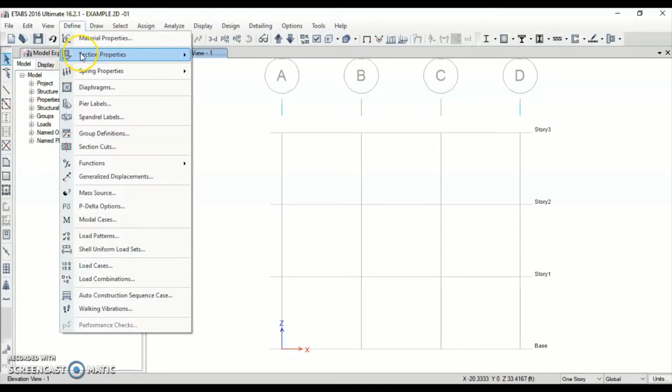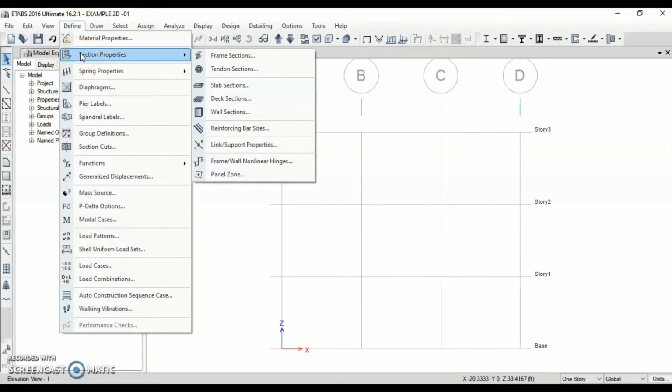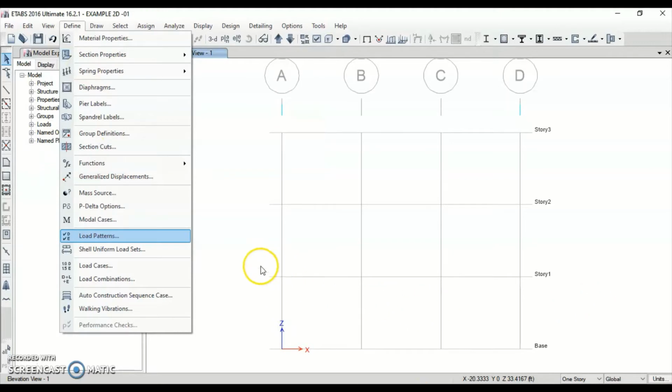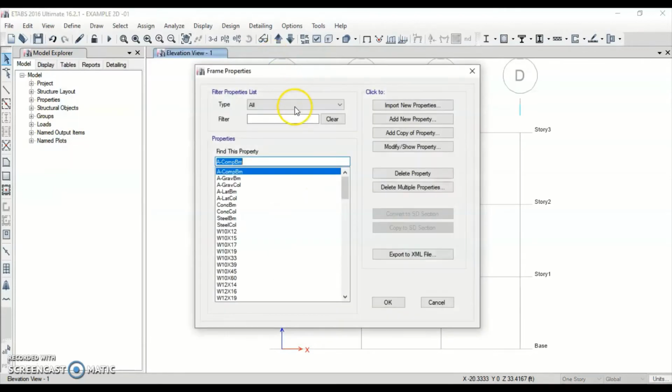Let's define the section. Now this is where we define the cross sections, the beam cross section, the column cross section, and so on. So what I'm going to do now is we are going to use the same beam for the entire structure, and we are going to use two different types of columns. One type of column for between the base and story one, or the ground floor, and then two others for the upper floors, which is of a smaller cross section. So let's create the frame sections.